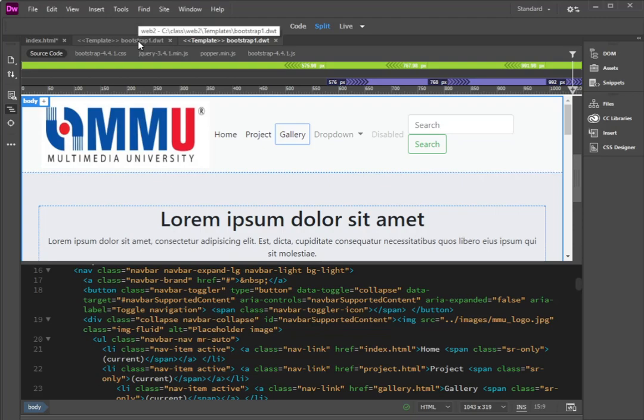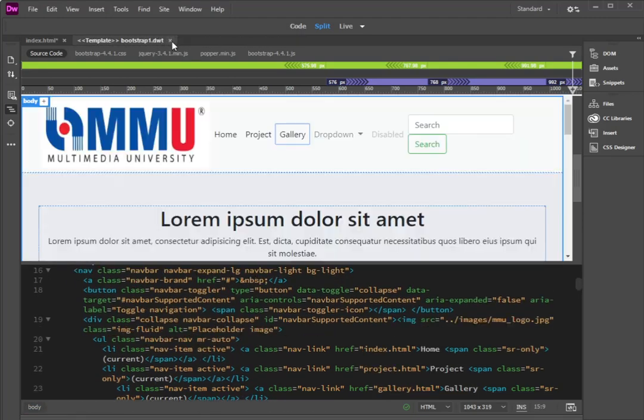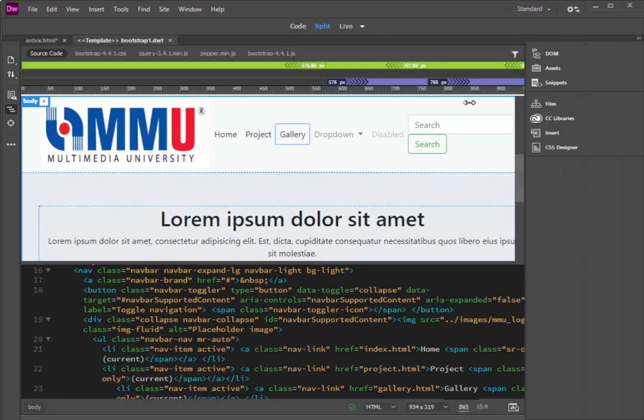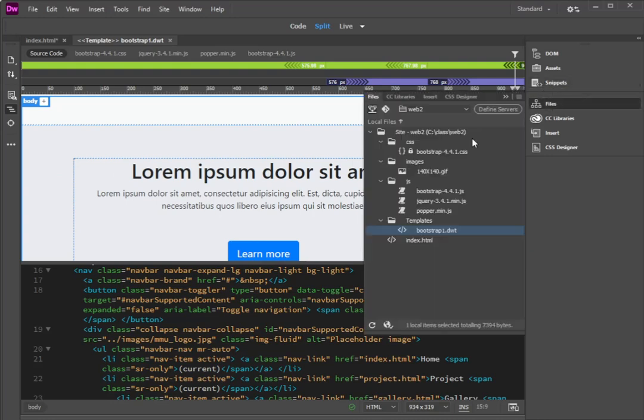Okay, if you see two DWT files, this is the old one, you can close. The new one already has a logo. To add a logo, it's strange, you have to convert this to HTML. Then after you're done, you save back to DWT. So the trick is, whenever you want to make any editing to Bootstrap, you must be in HTML format. And once you are done, you can go back to DWT format.